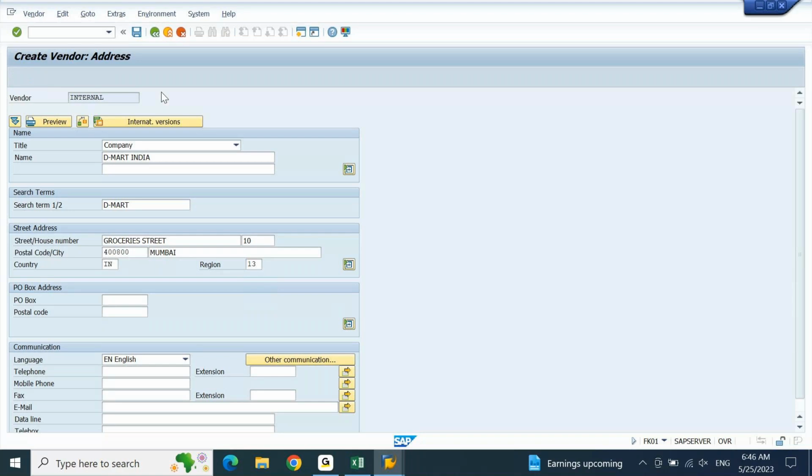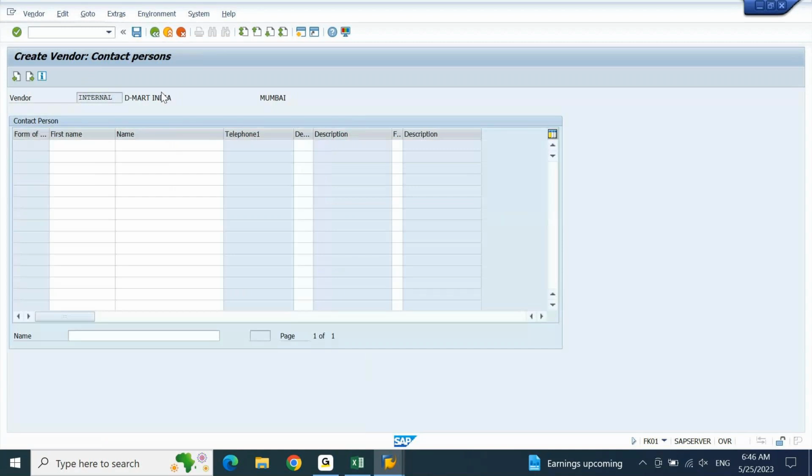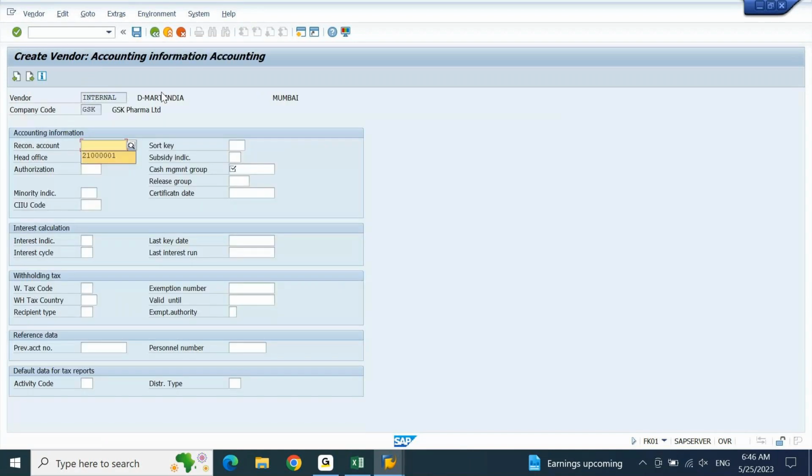Okay, here we have not given anything, nothing here. Reconciliation account we have given, sort key and cash management group. After this we did not fill any other information. Straight away you can click on save. You have to know what information you are filling up. Once you know, this is what you need to fill up for your initial vendor master creation. After that, you don't need to go until the last screen. Straight away, you can click on save.